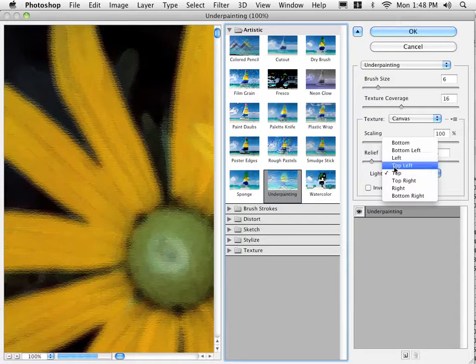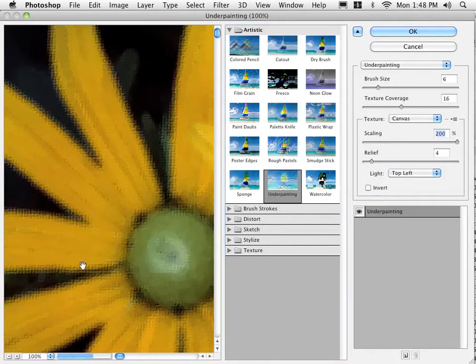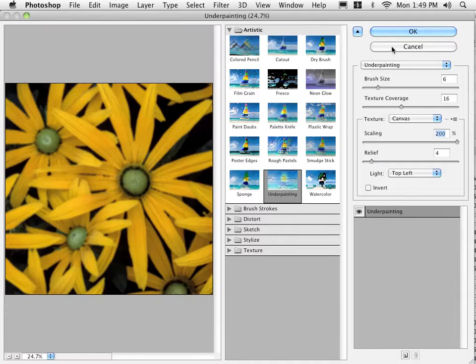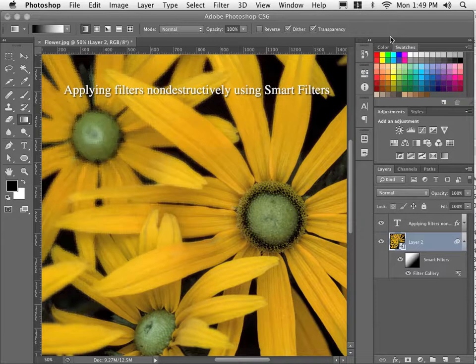Let's change the lighting on that top left. And the scaling, 200%. Just letting my preview catch up here. And again, if I want to see that at actual size, fit in view, and click OK to accept that. And there is the new filter, but it still is being masked by this alpha channel attached to the filter itself.